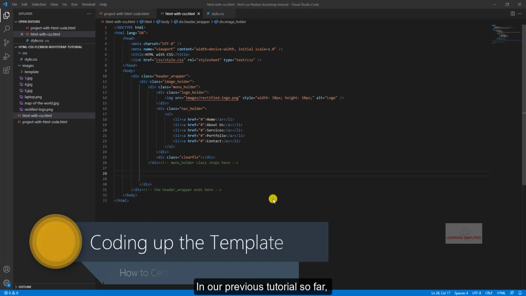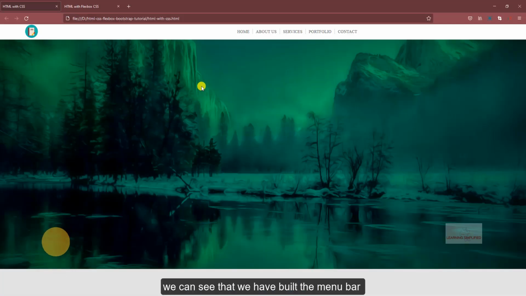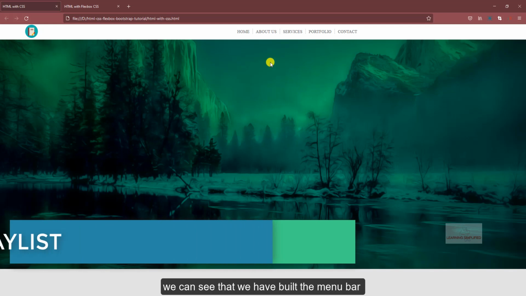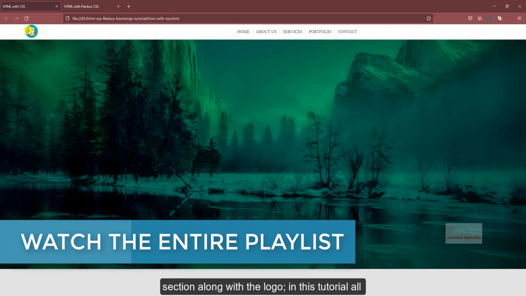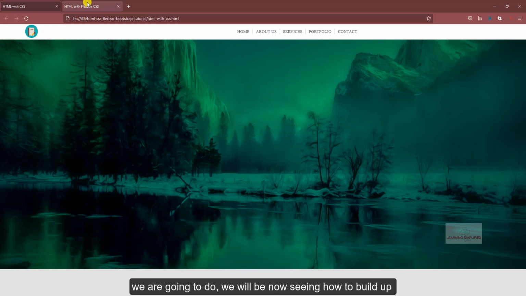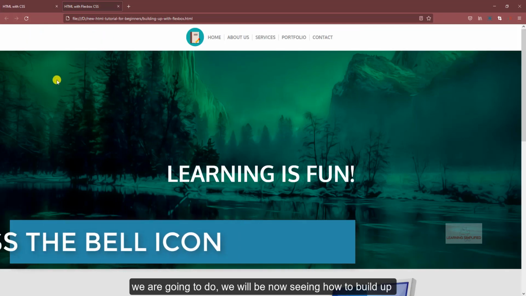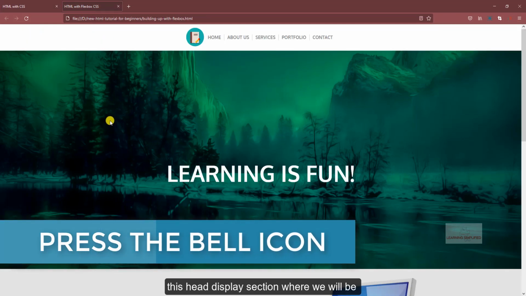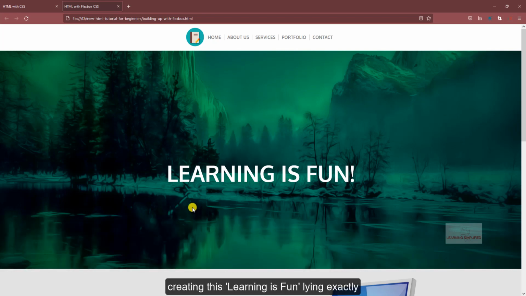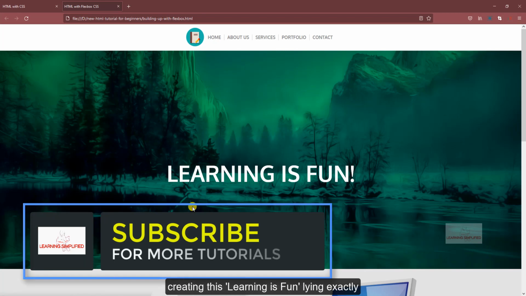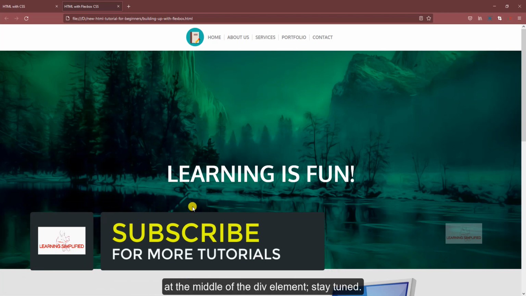In our previous tutorial so far, we had built the menu bar section along with the logo. In this tutorial, we will now see how to build up this head display section, where we will be creating this "Learning is fun" lying exactly at the middle of the div element. Stay tuned.